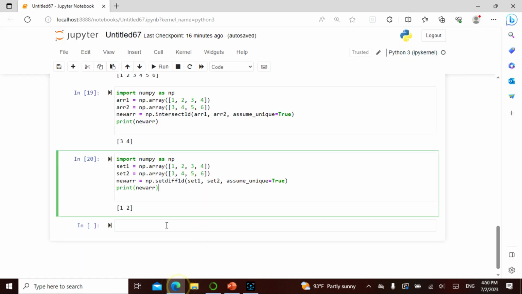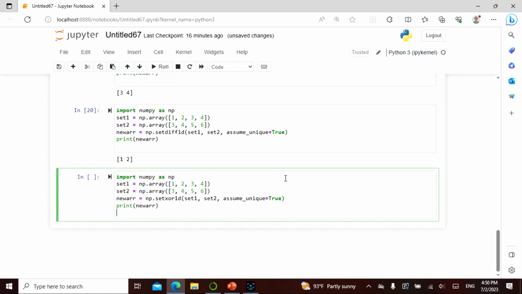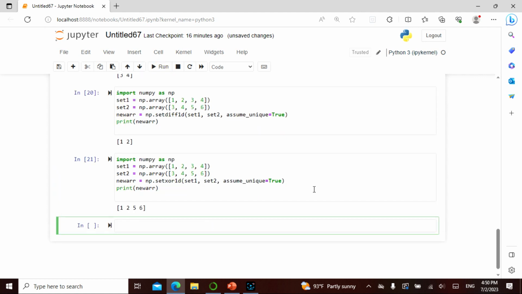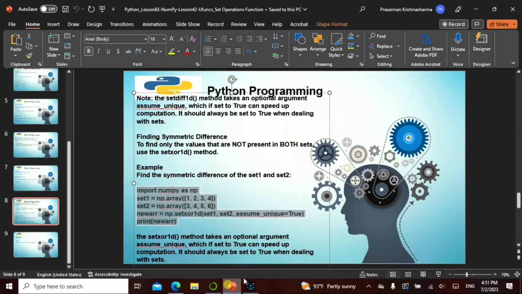So what is the symmetric difference? Let's actually see. You have 1 2 3 4, you have 3 4 5 6, and then we have the set XOR 1D difference. We have set 1, set 2, we have assume unique. So let's see. We have 1 2 5 6, because these two are common and these two go. So this is a symmetric difference. In 1 we have 1 and 2, which are not present in 2, and 5 and 6, which are not present in 1. So this is a symmetric difference, which is 1 2 5 6 put together.